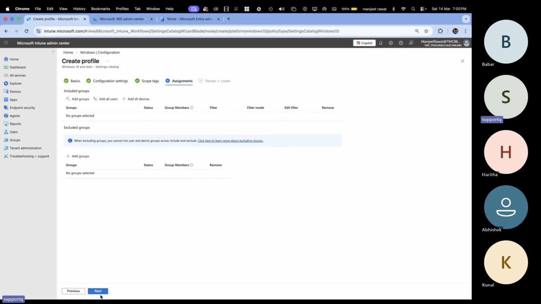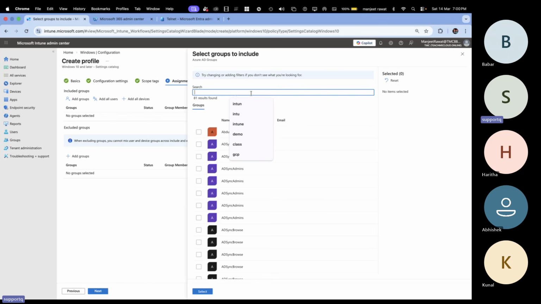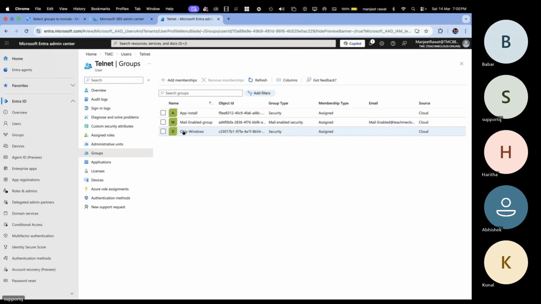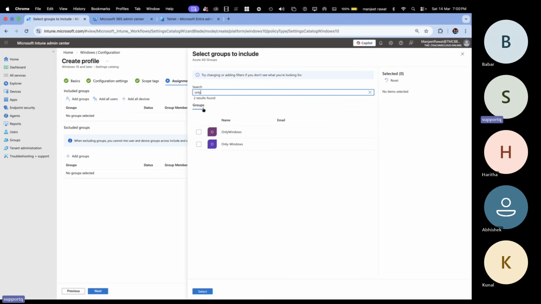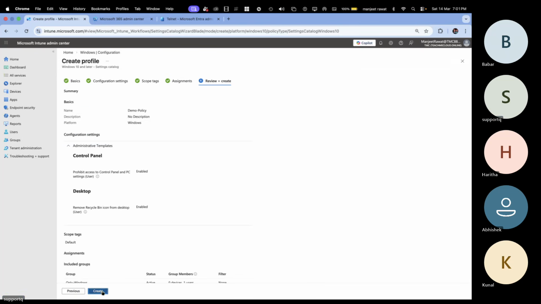This is a scope tag. I don't want to configure anything. Three options are available: all group, add groups, all user, add devices. So we are going to add group. I don't want to apply it for every user. So the group that we established, and your user is part of multiple groups, like only Windows. This one, only hyphen Windows. I'm going to select the group, click OK, next, and create.